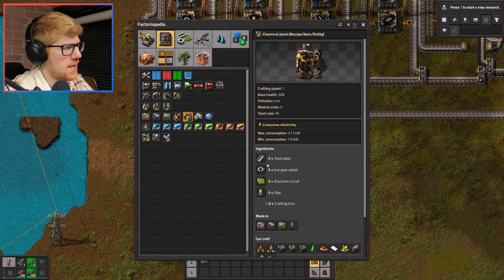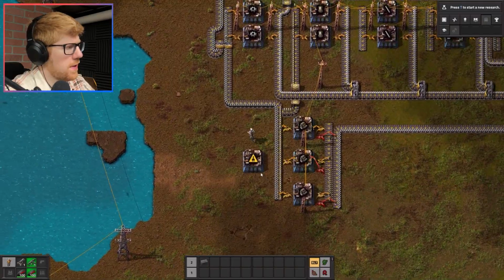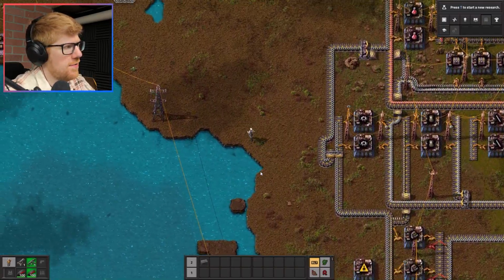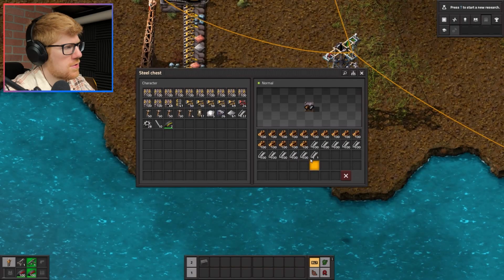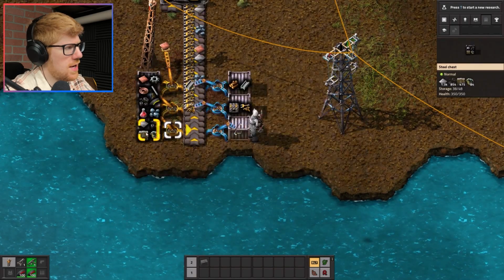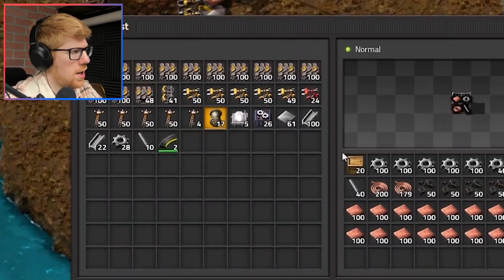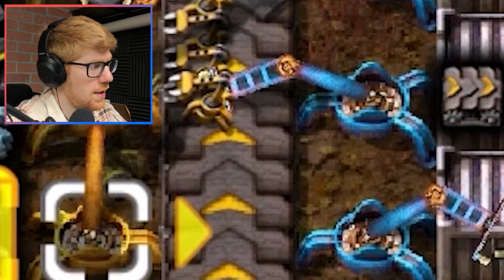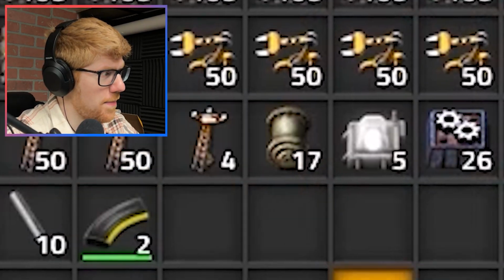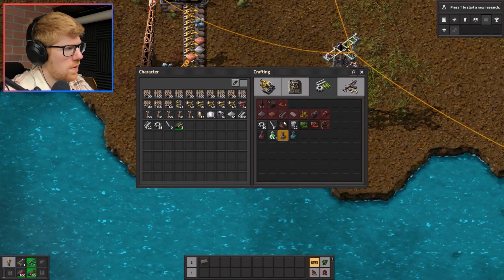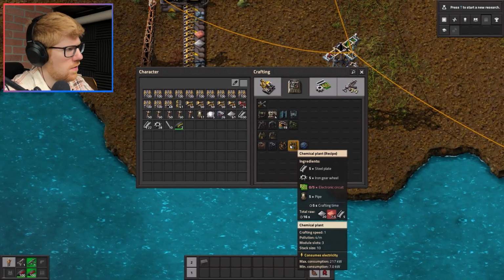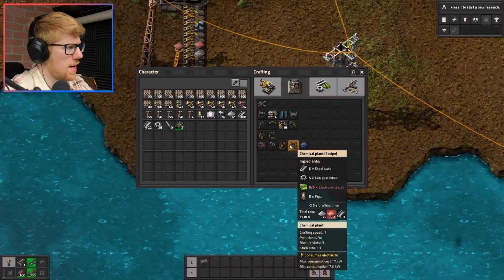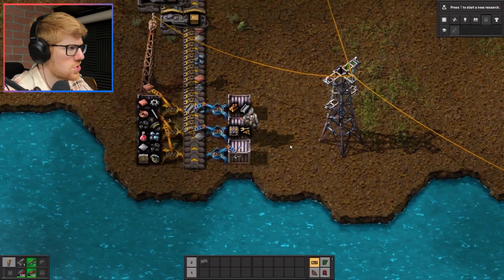So it's steel plates, iron gear wheels, electronic circuits, pipe. I have all that stuff individually. Let's grab some steel plates. Let's grab some pipe. I don't think I have any pipes, damn it. Okay, what else? Oh, I have some pipes. Great, I have everything. Okay, so I just need electronic circuits.